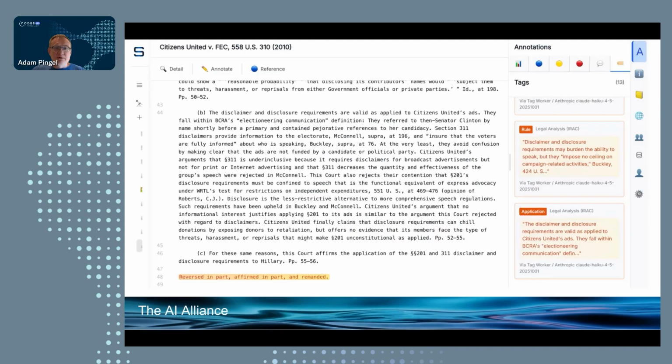And here's an example where you can see on the right in the tagging panel, we've identified what's visible there as a rule and an application. And then we've got a conclusion. I guess they're a little bit out of sync here. I didn't have the conclusion scrolled into view, but that's reversed in part, affirmed in part, and remanded. That's the conclusion at the end of that Supreme Court opinion.